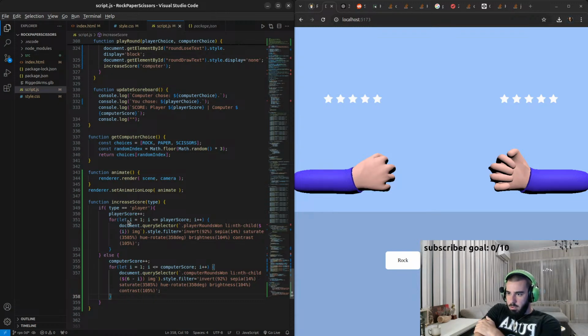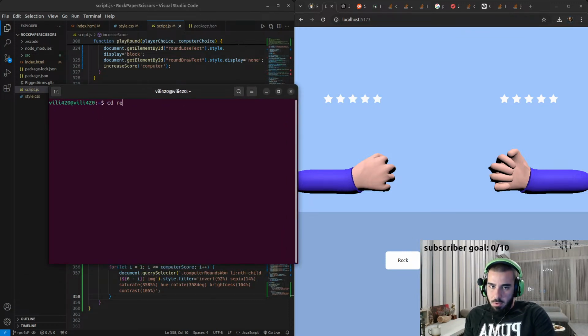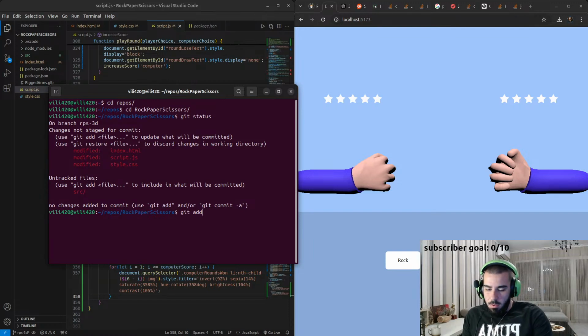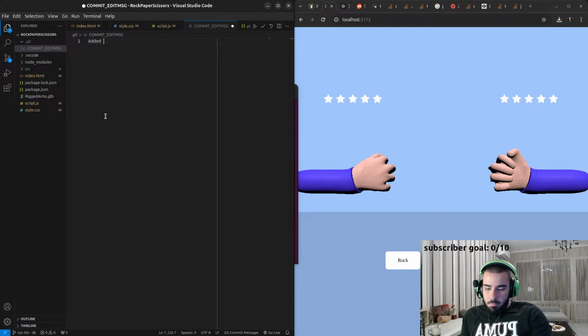So, where is it? No, this is the white package. Yeah, I'll have to start a new terminal. cd into repos, cd into rock, paper, scissors, git status, git add all, git commit. Add it.